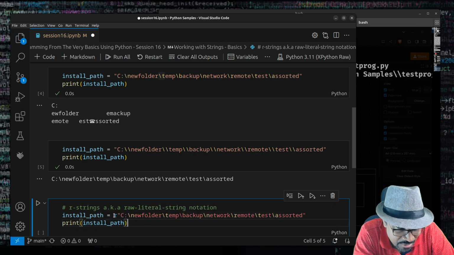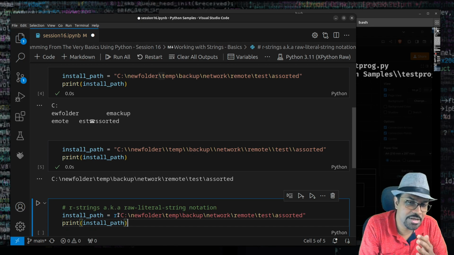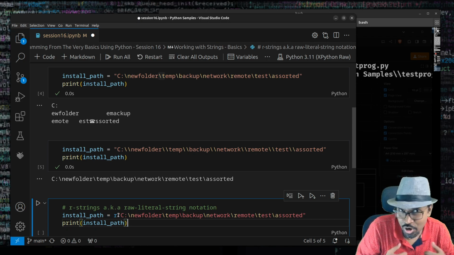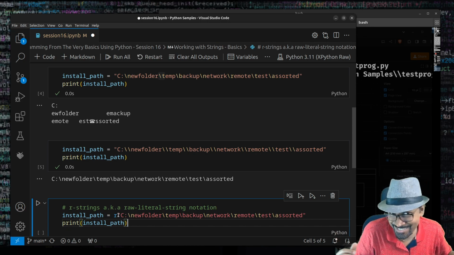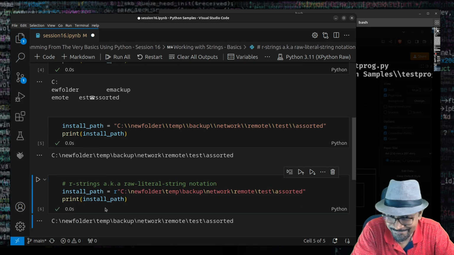Well, this r character, what it does, that's an operator. It's a string literal operator. Before constructing the string, it's going to replace every backslash with double backslash on my behalf and then create a string. That's the way it is, right? So you run this now, it works.